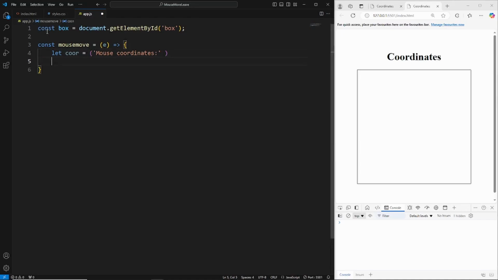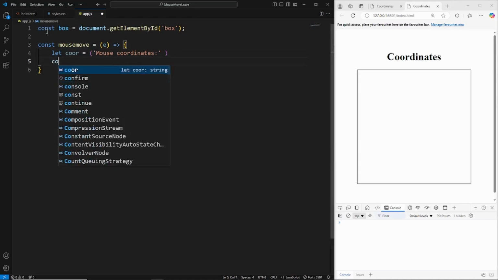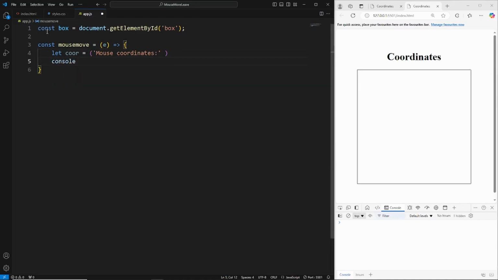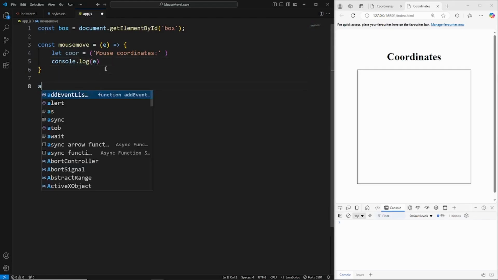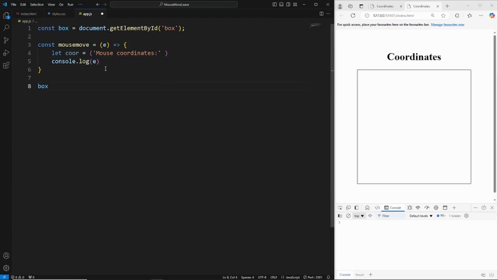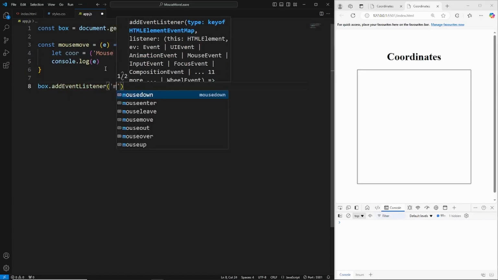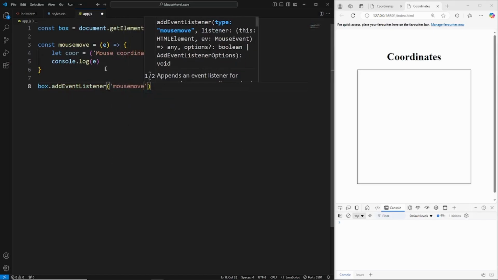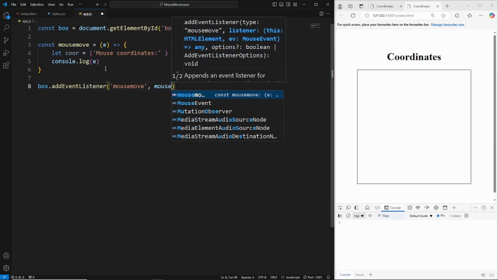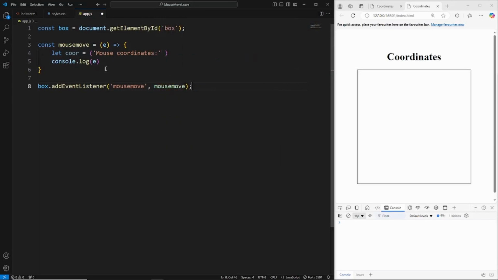So if we actually just log the event object to the console, and of course I need to add an event listener here, so we'll say to the box add event listener mouse move, and that mouse move function. If we take a look at the console, if I hover over the box, you can see it's firing off that event every time I move the mouse. So even if I move it a pixel, it's going to fire off that event.